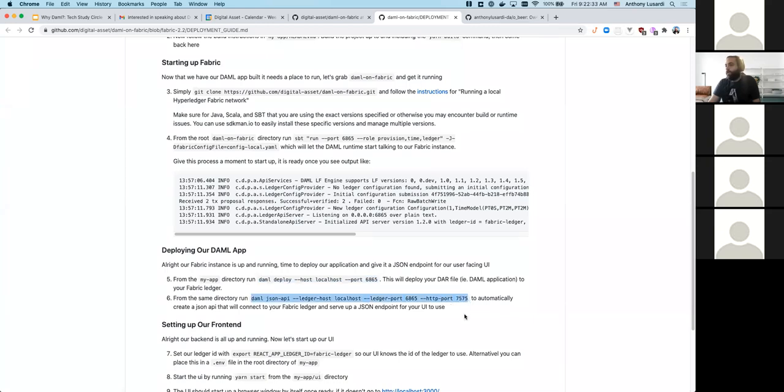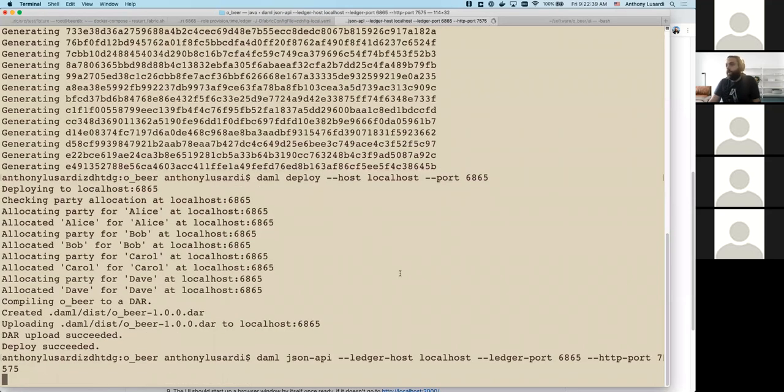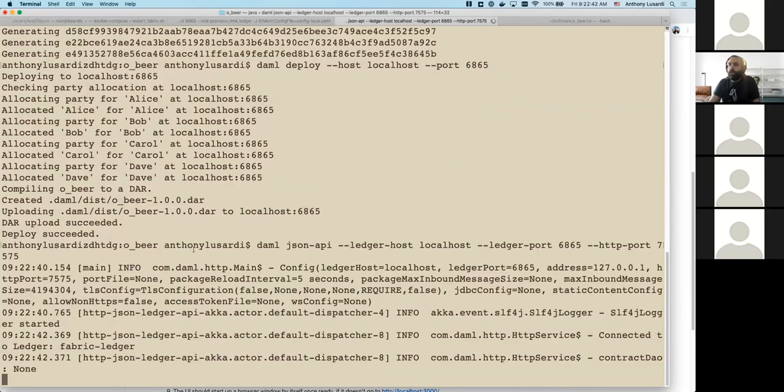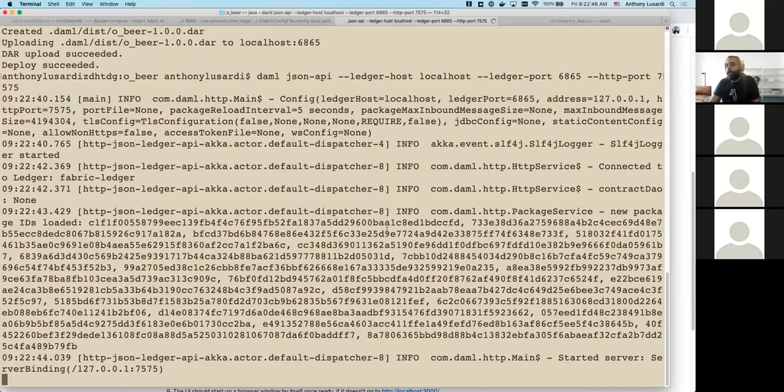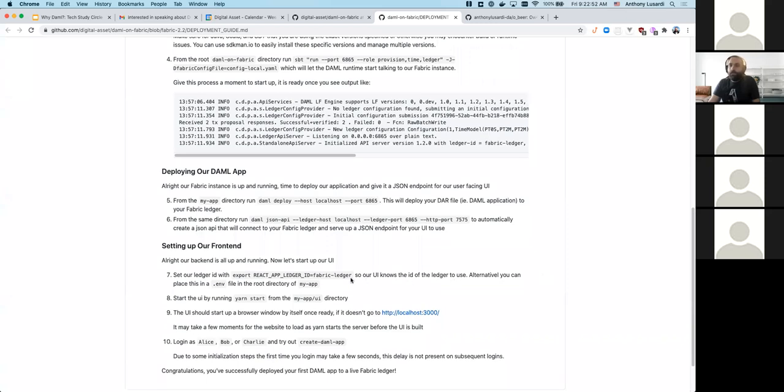The next thing to do is to get our JSON API set up. So here we'll just run our DAML JSON API command, which talks to port 6865 and gives us port 7575 as our REST API, basically. And now the final step will be setting up our ledger. Talking to all ledgers is very similar. The only real thing you need to be concerned about is how we authenticate with the ledger, which will vary depending on the ledger, in that whichever authentication methods Fabric accepts will just be passed through by the JSON API.